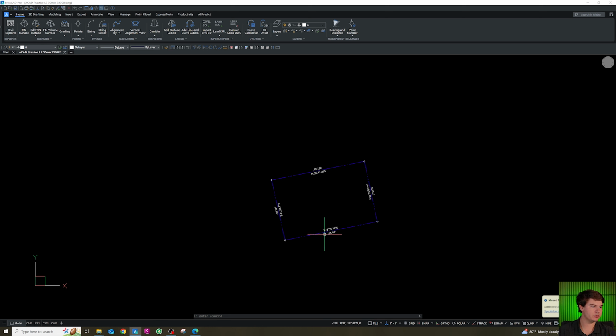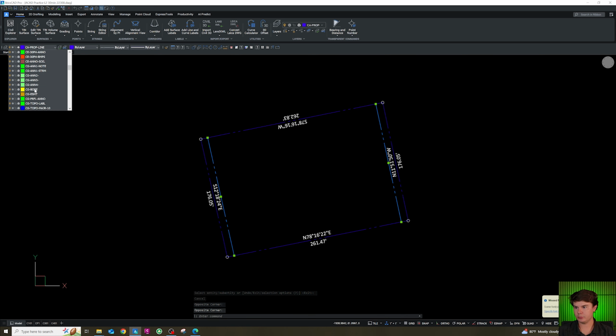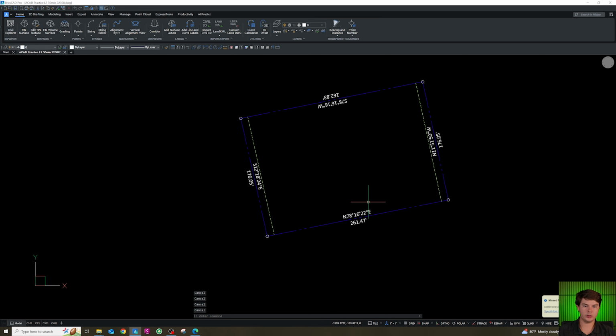So it looks like we have 2 10-foot landscape strips on the sides of our property. I'm going to put these on the landscape strip layer like this.